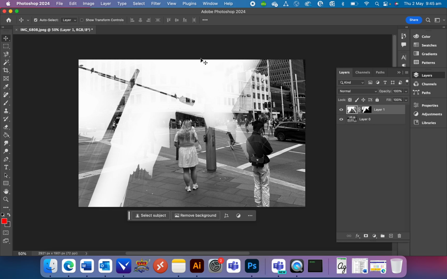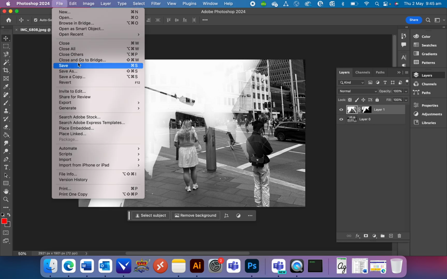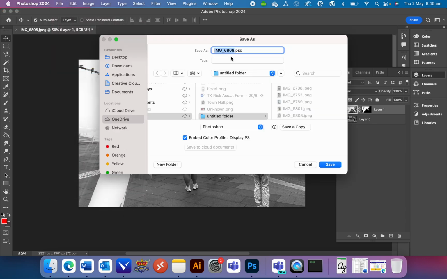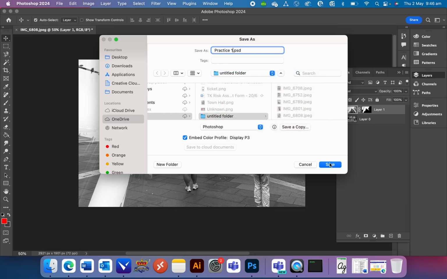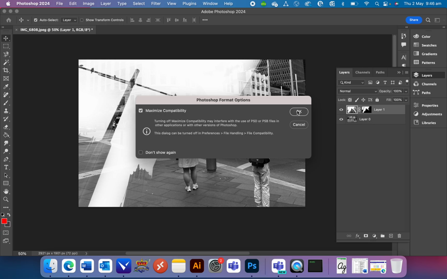I'm going to go back, or what we can do is we can always save that image. So to save, we'll go File, Save As. I'm going to call that Practice 1. You can save it as a Photoshop file or a TIFF file. Either is fine. Make sure you're thinking about where you're saving, not necessarily to OneDrive, but you might be saving it to a folder you're working in. So I'm going to click Save there.